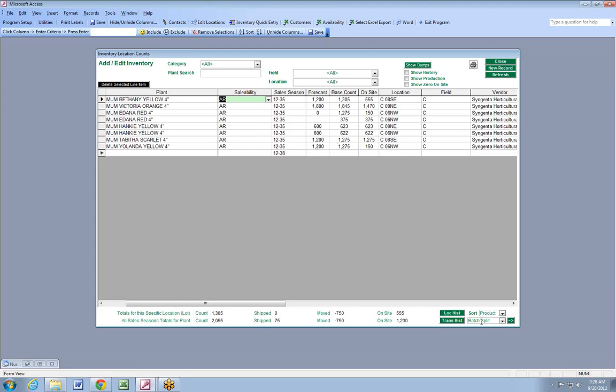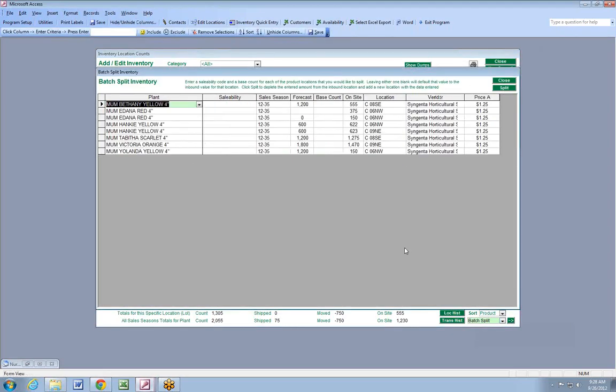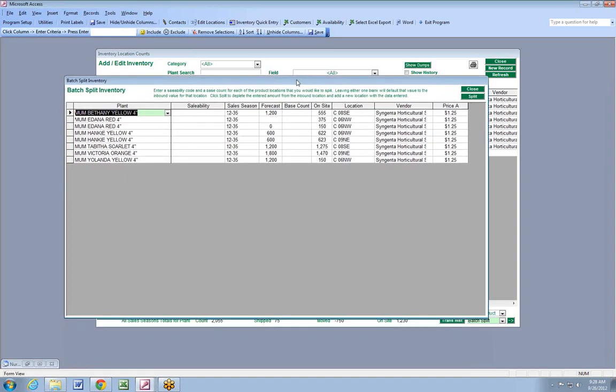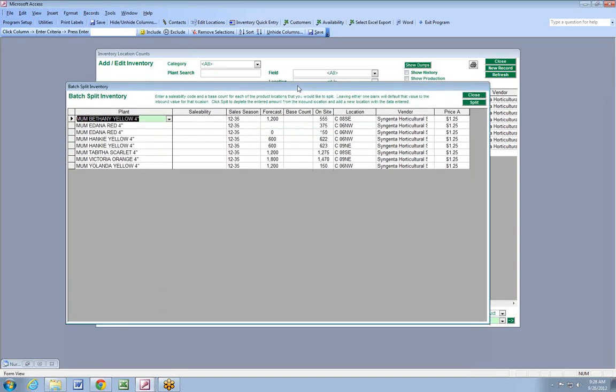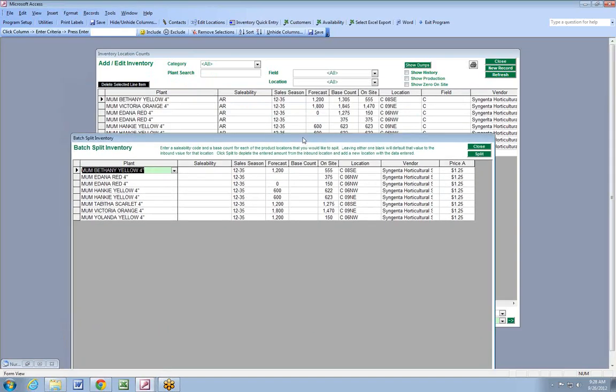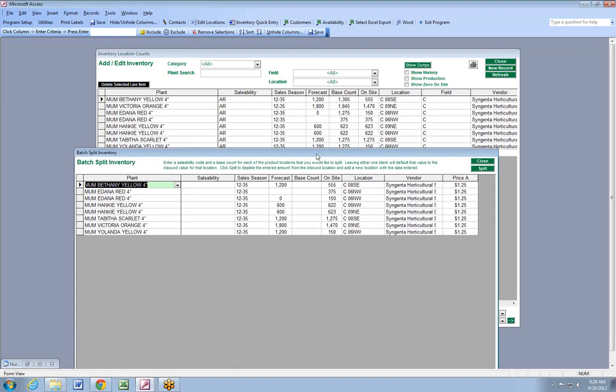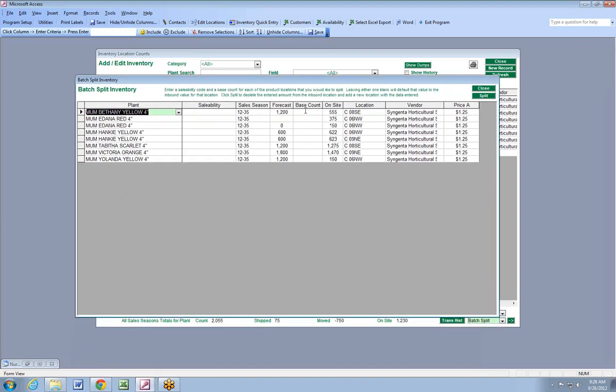In order to do that, I'm going to go down to the bottom and select in this drop down in the very bottom that says batch split. When I click the batch split screen, it brings up a separate screen with these identical items in it. What I'm going to do now is go through, and here are the on-site numbers that I expect to have, and what I'd like to do now is go through and create a base count of how many of them are going to be in a new saleable code.